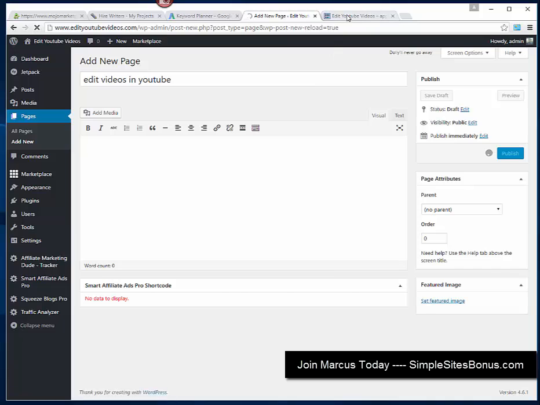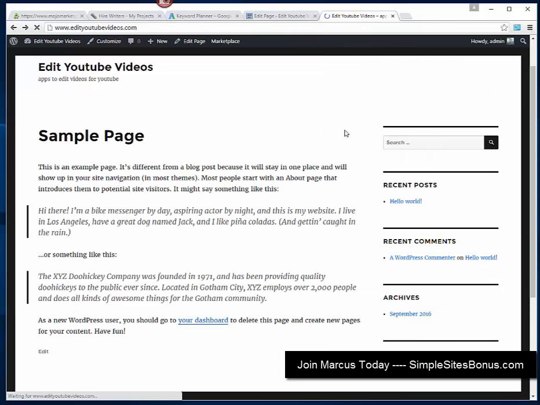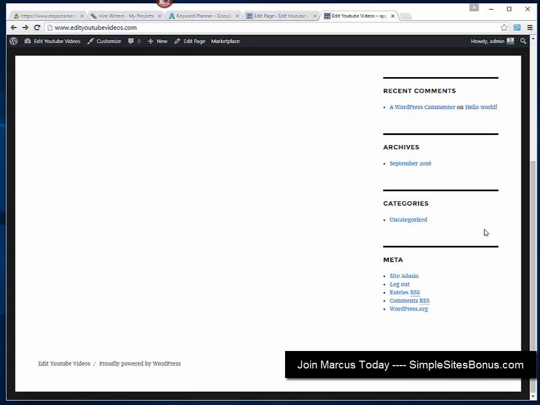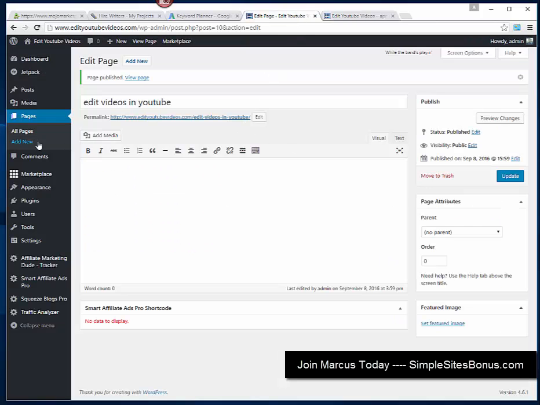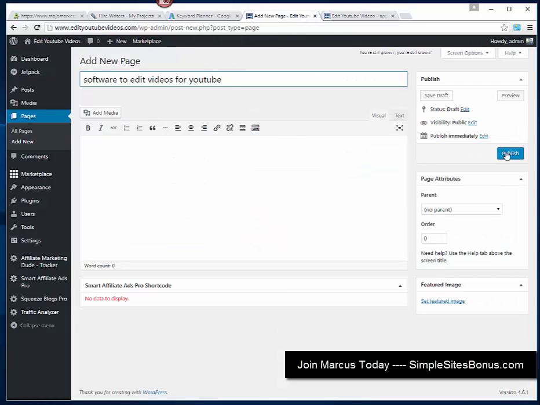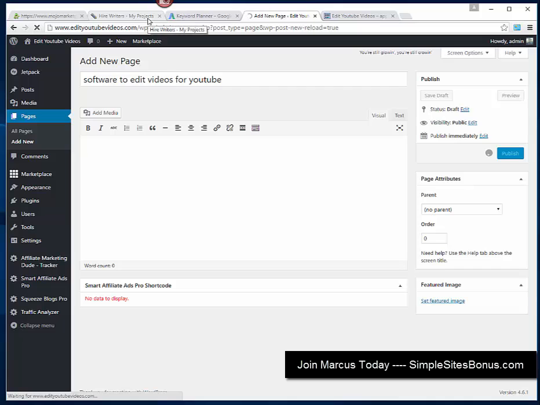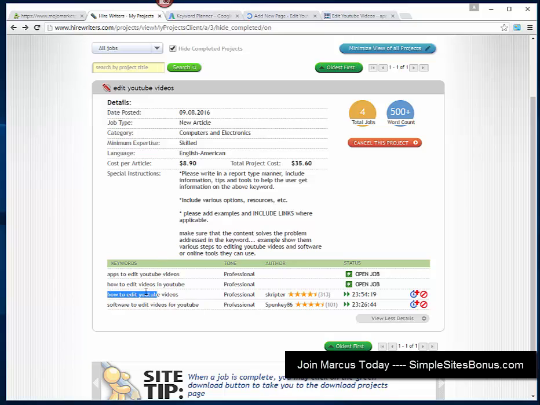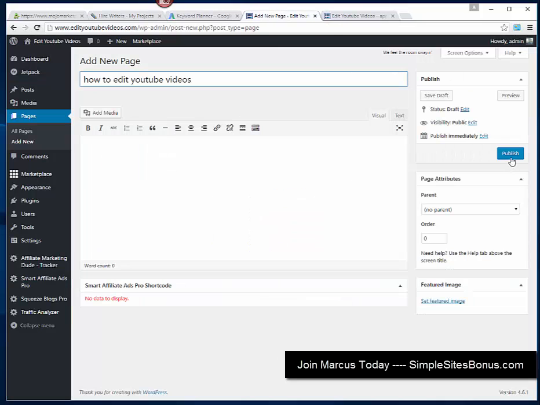You can see what this is doing is actually adding the pages to your blog. Really cool. Next, add new. Get our next one, how to edit YouTube videos. We'll do software. Add new, software to edit YouTube videos. And add new, our last one, how to edit videos in YouTube. This is going to give us a lot of different keywords. It'll give us things that our visitors are going to click on.